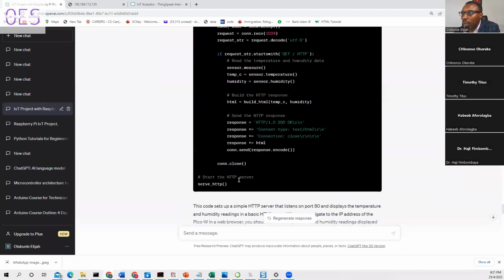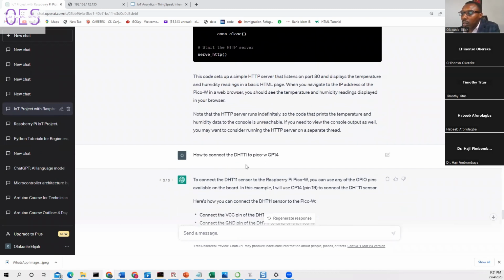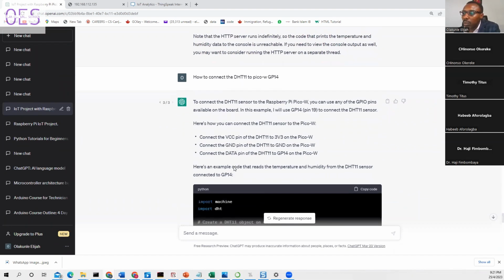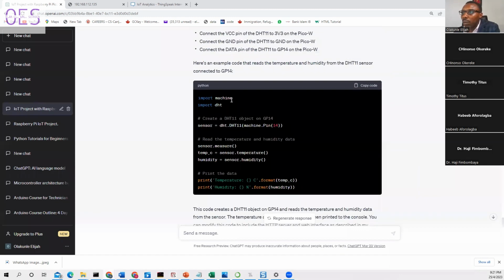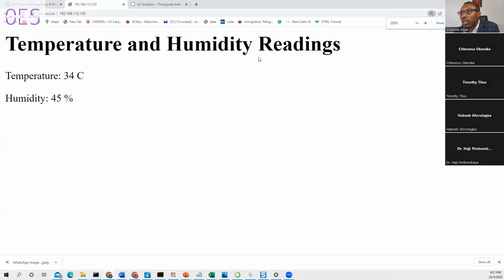So when I copied this code, I just pasted it in my Thonny IDE, just like you saw. Then it gave me the IP address. Then it told me what was happening there. Later on, I asked it, how do I connect DHT11 to Pico W? I just wanted to see its response. So it gave me the response. So here is the code working. If you look at my screen, if I enlarge this, you can see temperature and humidity readings shown on my browser.